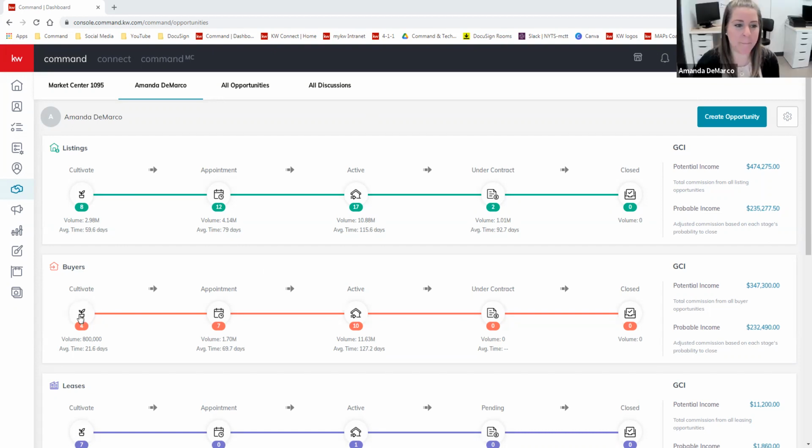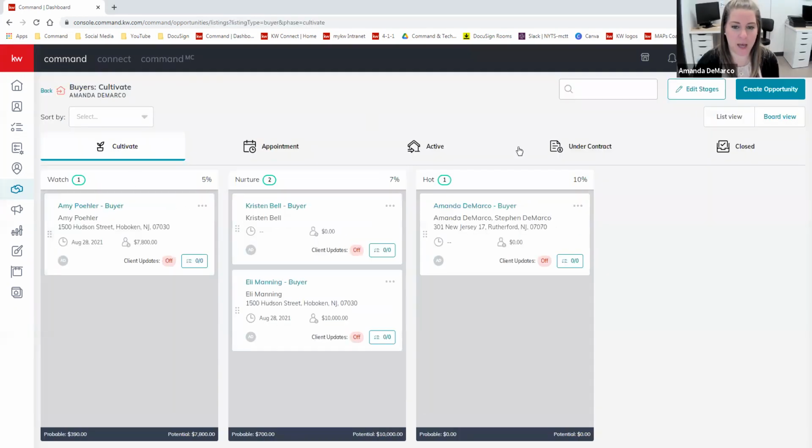I'm going to click in the buyer's cultivate phase. And I'm doing this to show you the default setting as to what your opportunities will look like. So cultivate, appointment, etc. Those are all the different phases of our opportunity. And within each phase, we have different stages. All of these stages can be completely customized to you.